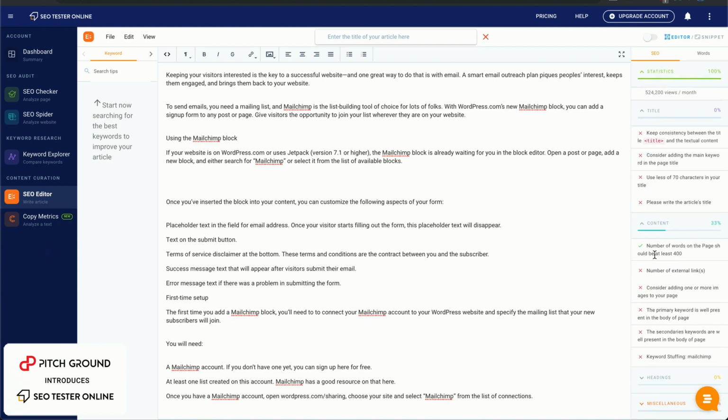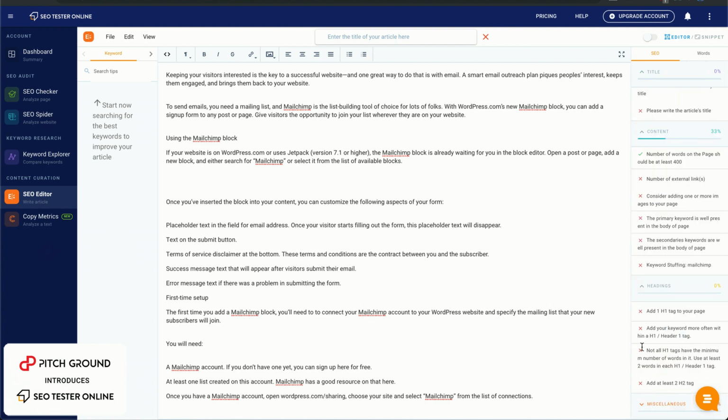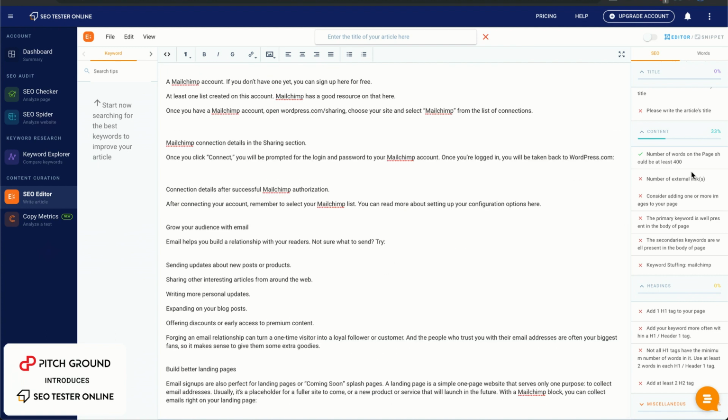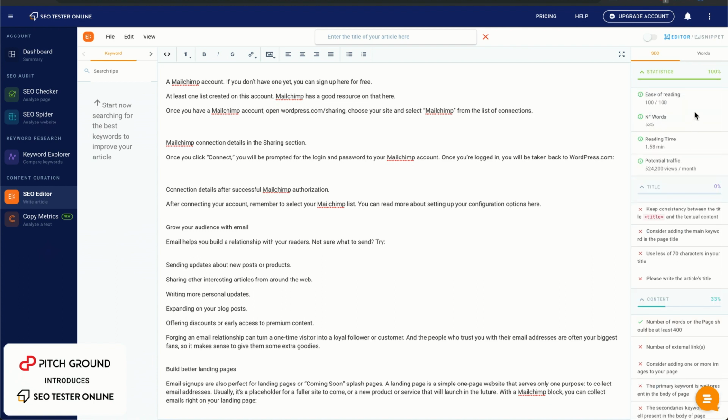Under content, you can see the number of words, number of external links, and some other stuff. You can also see that there is keyword stuffing, that there is MailChimp too many times, so Google might think you are using it too much in an attempt to rank higher. So this is really useful. When I was writing articles, I never quite had an idea how to write them to rank really well. I think if you use this, it'll give you tips and tell you what to do better or what to change.